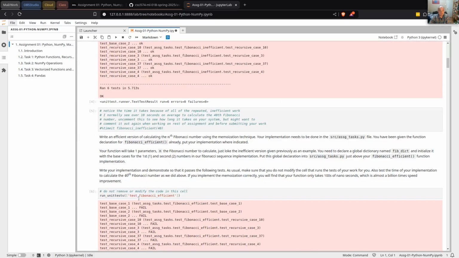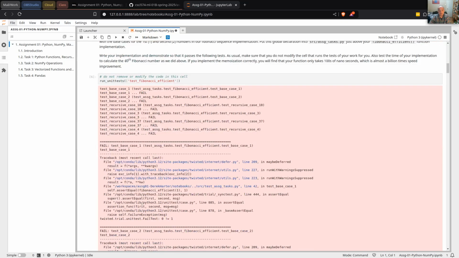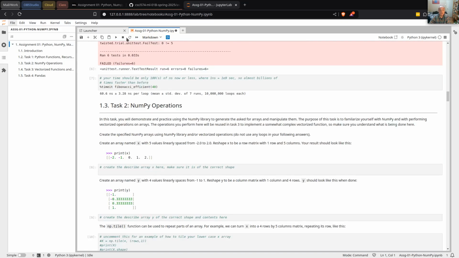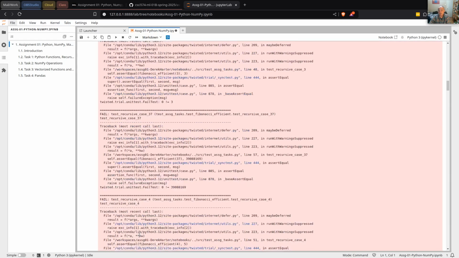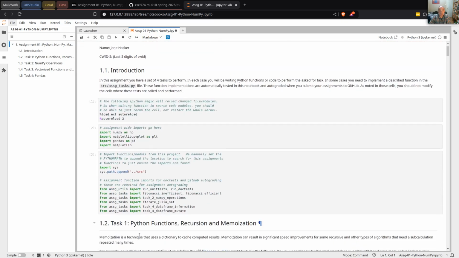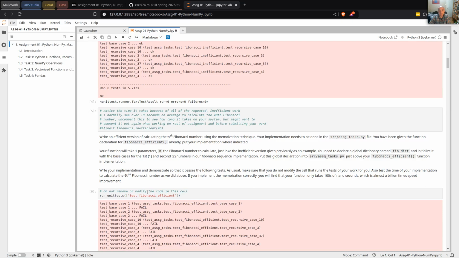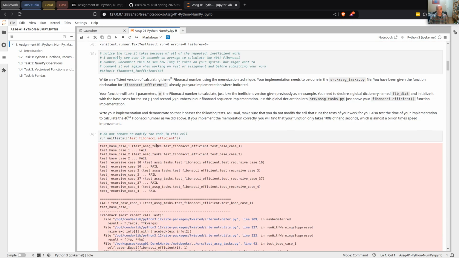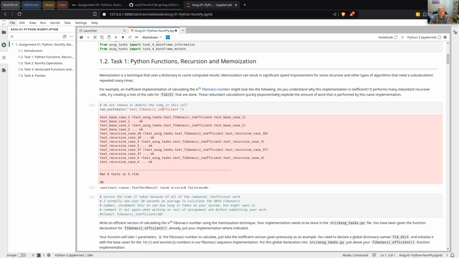Now, the cells that are running these tests should run, although a lot of them will fail. So the cell actually runs, it's failing the tests here. Okay? So for task 1, you actually have to implement a function called Fibonacci efficient. All right. And you'll see that there's an inefficient version that's already implemented, and these tests are actually passing.